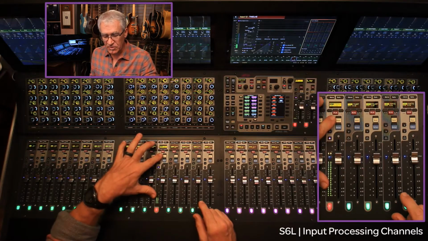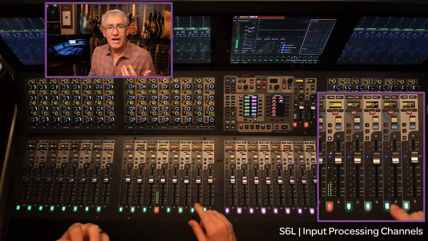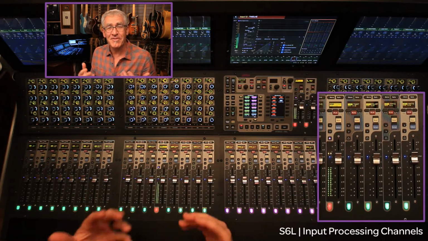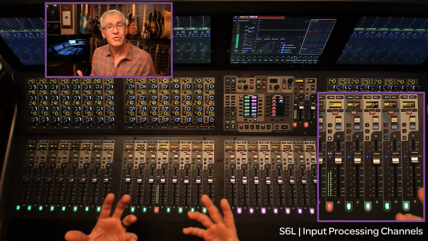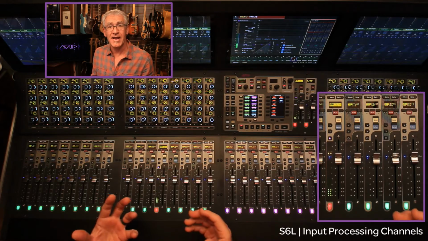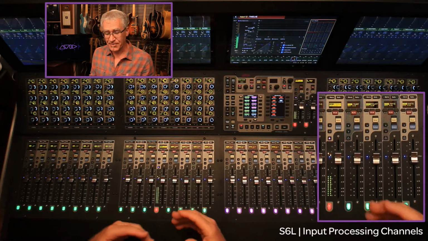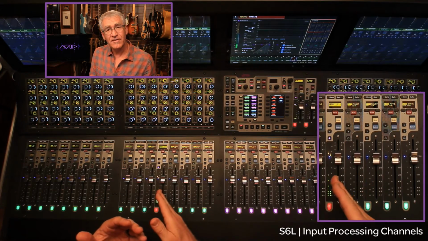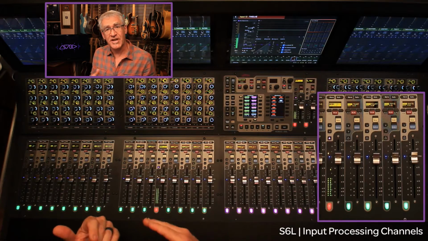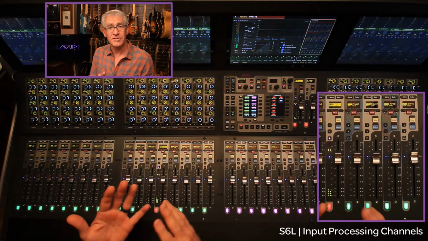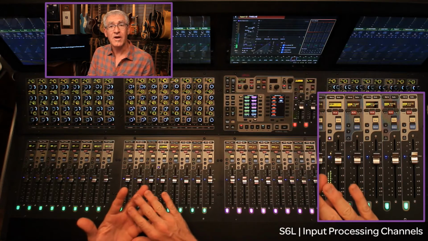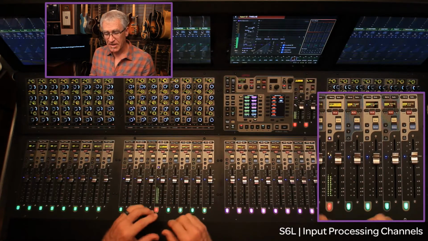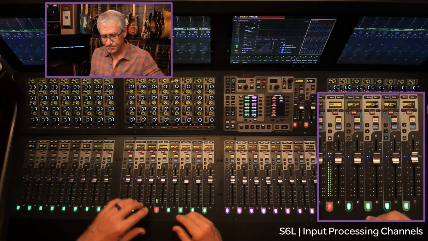Next, we'll move up to the solo switch. Solo makes sense to everybody, right? But the context you have to have in S6L is that we have two solo buses, monitor A and monitor B. Depending on which one you have chosen for this channel will dictate which output it solos to. And again, the choices are monitor solo A, monitor solo B, or monitor solo A plus B, okay? So those are your choices for solo.